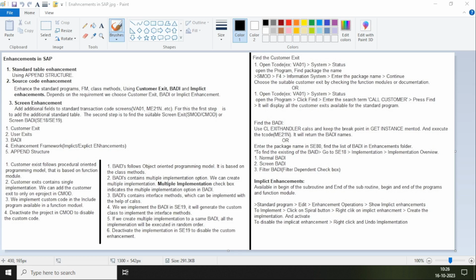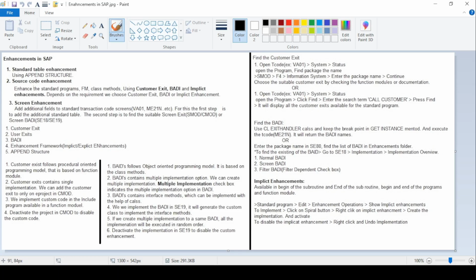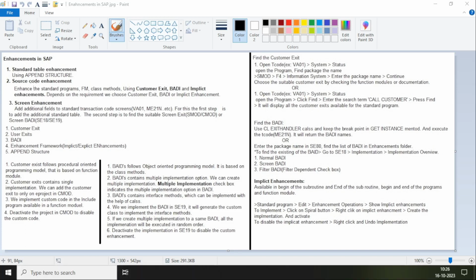Can you tell me a few standard tables available in SAP? EKPO. Only two? MAKT. MARA. Right? VBAK, sales order tables. VBAP. Billing tables. Our delivery tables, LIKP, LIPS. VBRK, VBRP. Right? These are the standard tables.